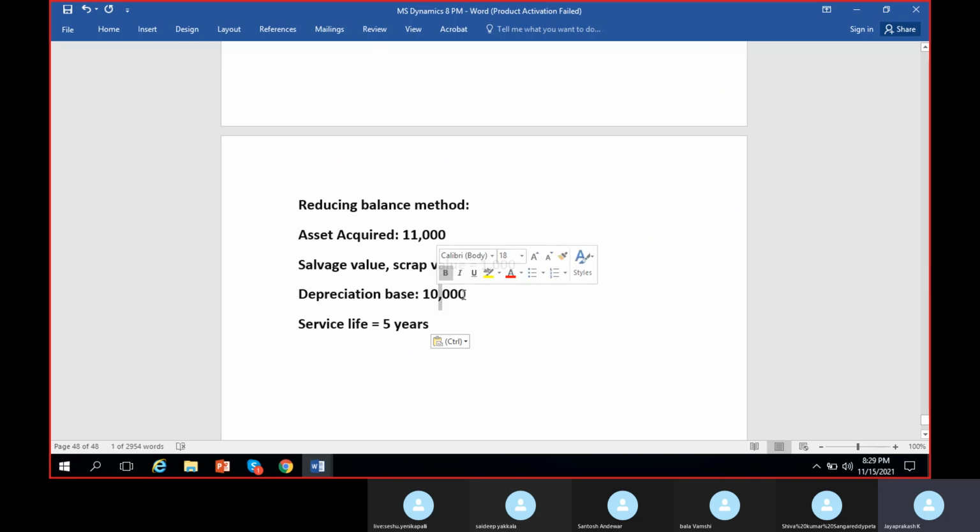Depreciation base is 10,000, right? After removing the scrap value, the depreciation base amount is 10,000. Service life of the asset is 5 years. But in the reducing balance method, we have a percentage. This is compulsory. How much percentage? Reducing percentage. So the reducing percentage, I'll say as 10%.